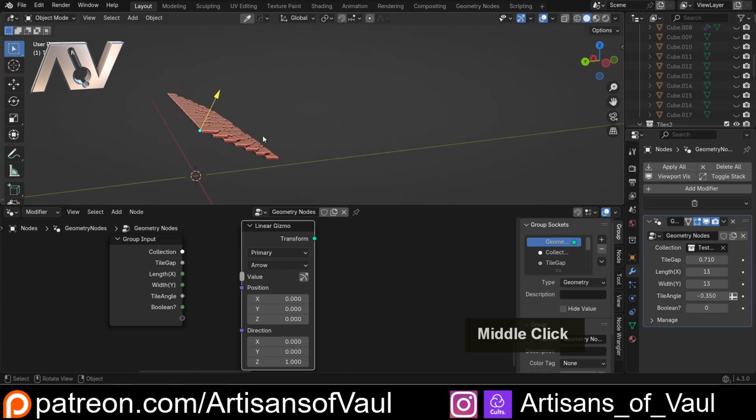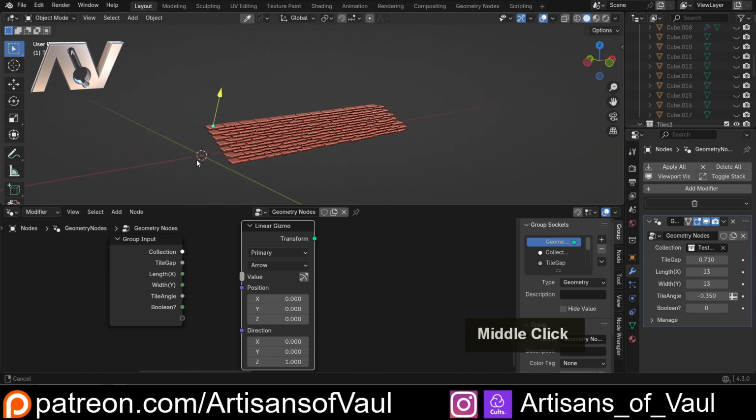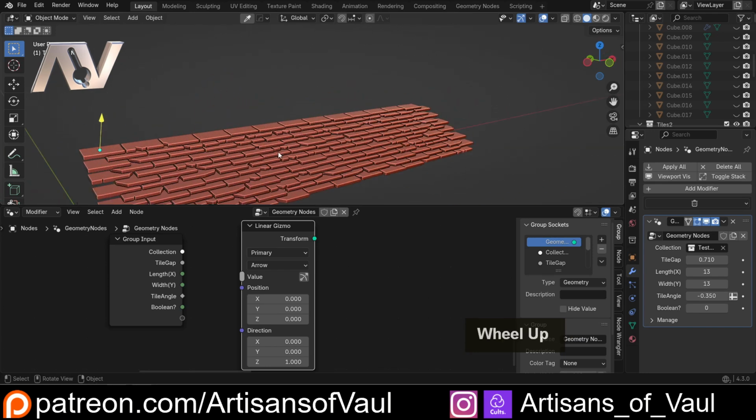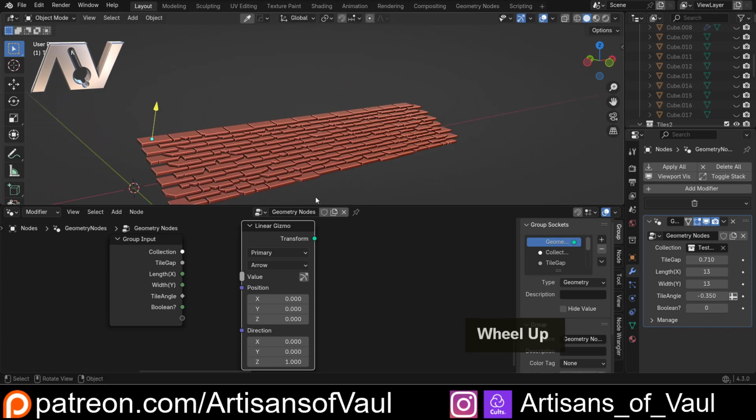Now I should say this is at a slight angle because I've got this object at an angle, and all of these directions are relative to what we've got the object rotated at. So normally this would be pointing directly up.